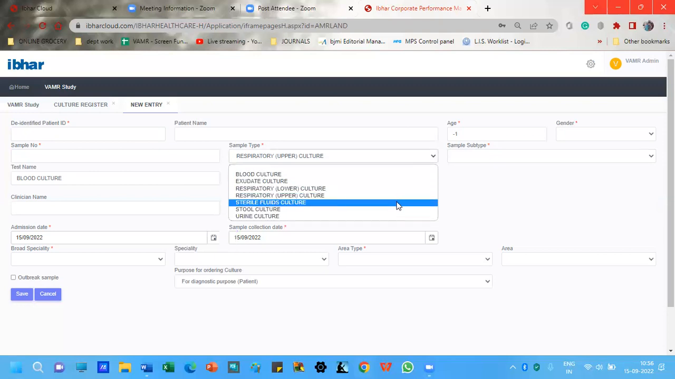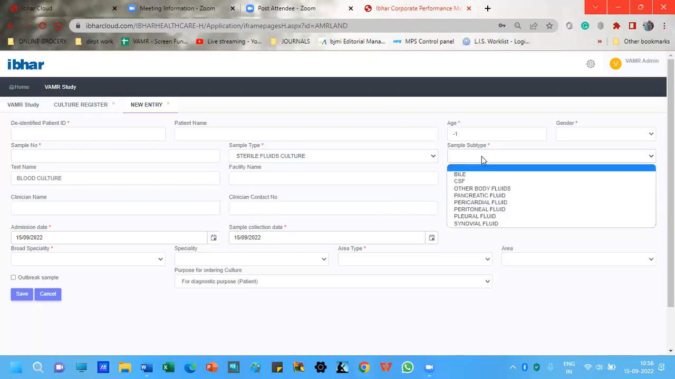Other than this, we have the sterile fluid culture. A few of the sterile fluids will come in the drop down. The common ones: bile, CSF, pancreatic fluid, pericardial fluid, peritoneal fluid, pleural fluid, and synovial fluid. And we have other body fluids. If you have any fluid other than this, you can mark it as other body fluid.